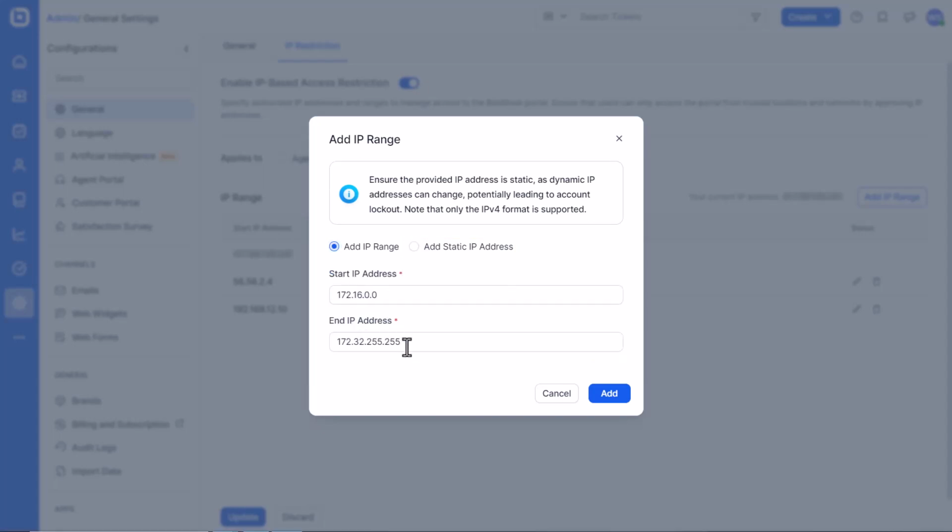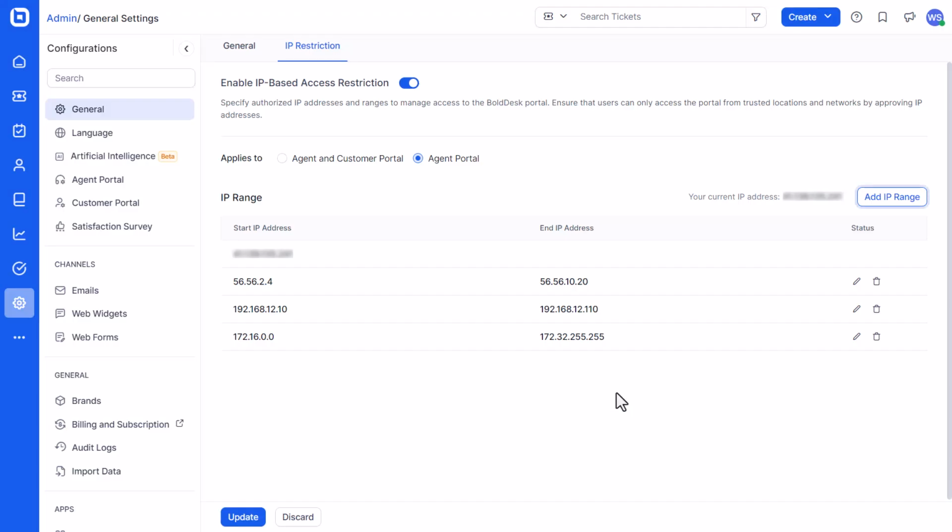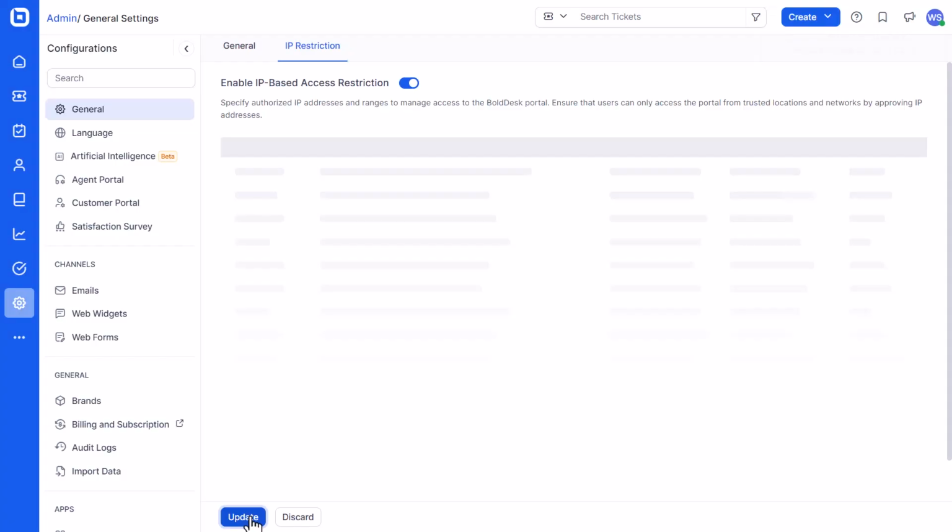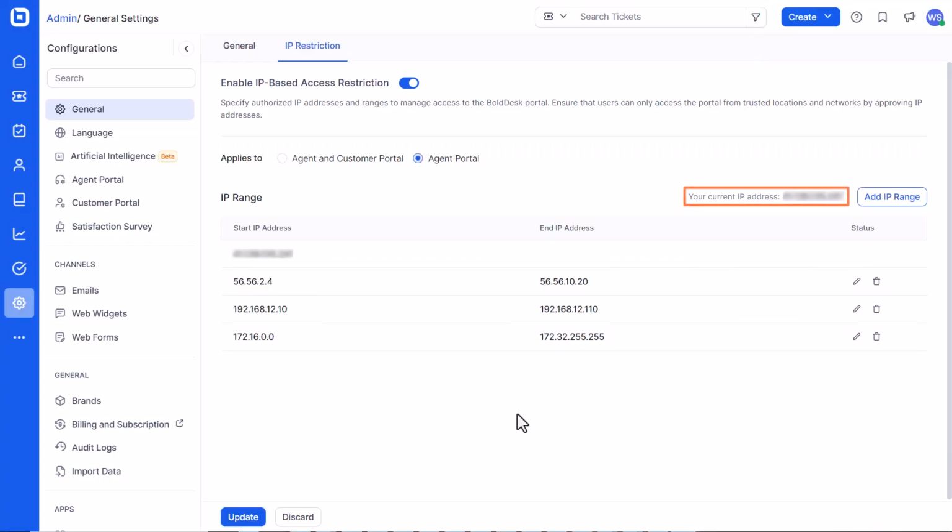After making your selections, click Add. Finally, click Update to complete the configuration. Your IP address will be added automatically to the list if it is not already present. Following the configuration, access to the portal will be restricted to the specified IP addresses. Note that only the IPv4 format is supported, and ensure that the provided IP addresses are static. Restricting access to a dynamic IP address could lead to an account being locked out because dynamic IP addresses change.